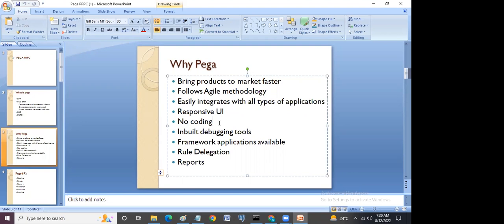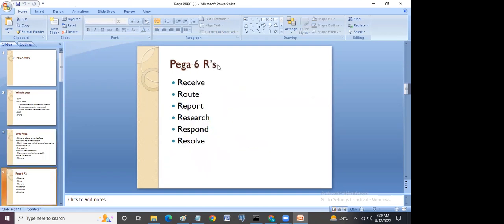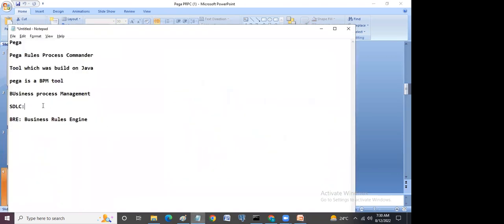Does anybody have any questions on that? So we have the Pega 6Rs available. The 6Rs are related to the software development life cycle, where we have different phases, right? Requirement gathering is the first one. What is the next one? Analysis, then design, coding, development, testing. What is the final one? Deployment.